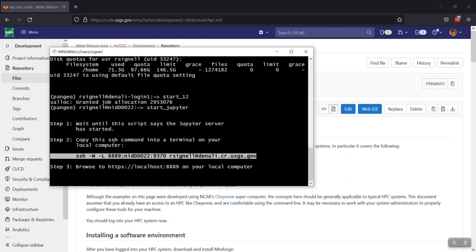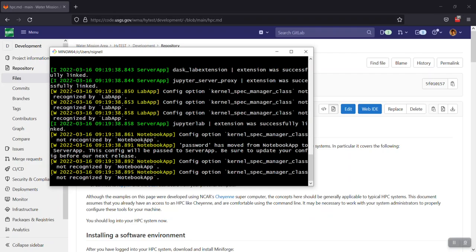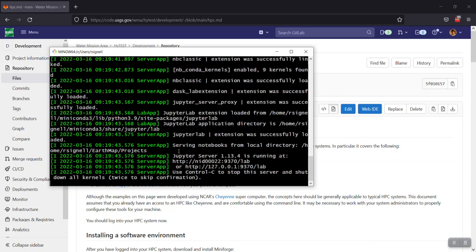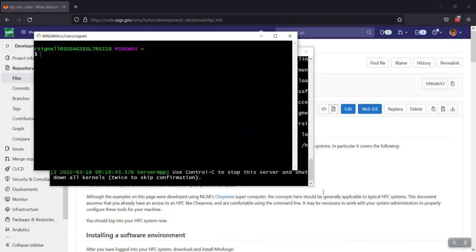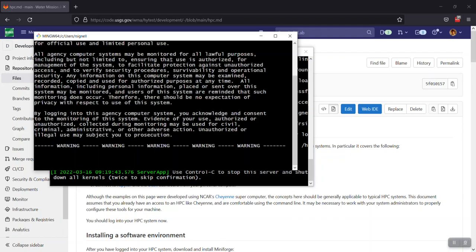When I type that, I get back a little step 1, step 2, step 3 message here. Step 2 is to copy this SSH command, so I'm going to do a control insert here on my Windows machine to capture it. Then I wait until the notebook is completely started. When you see use Control-C to stop the server, that means your server is running. So I can open up another window now and drop that SSH tunneling command in. And when I hit return on that, I'm logged in.